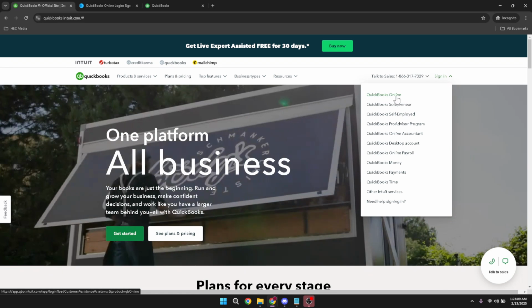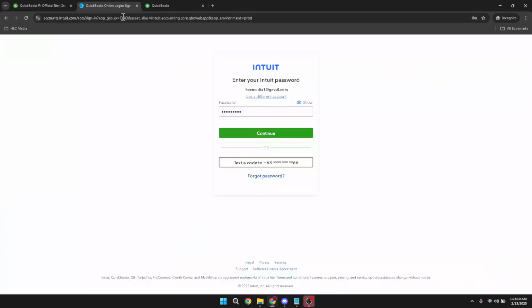Now enter your credentials. This will typically include your user ID or email and your password. Once you've input this information, click on the continue button to log into your account. If you have two-factor authentication set up, you may need to enter a code sent to your phone or email to complete the login process, adding an extra layer of security.